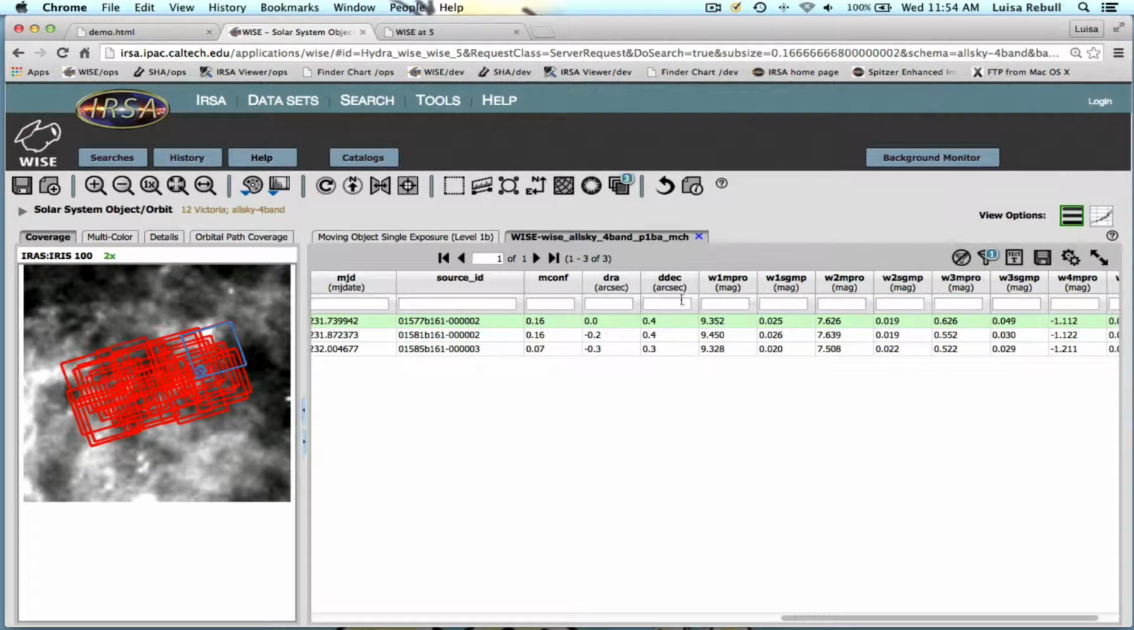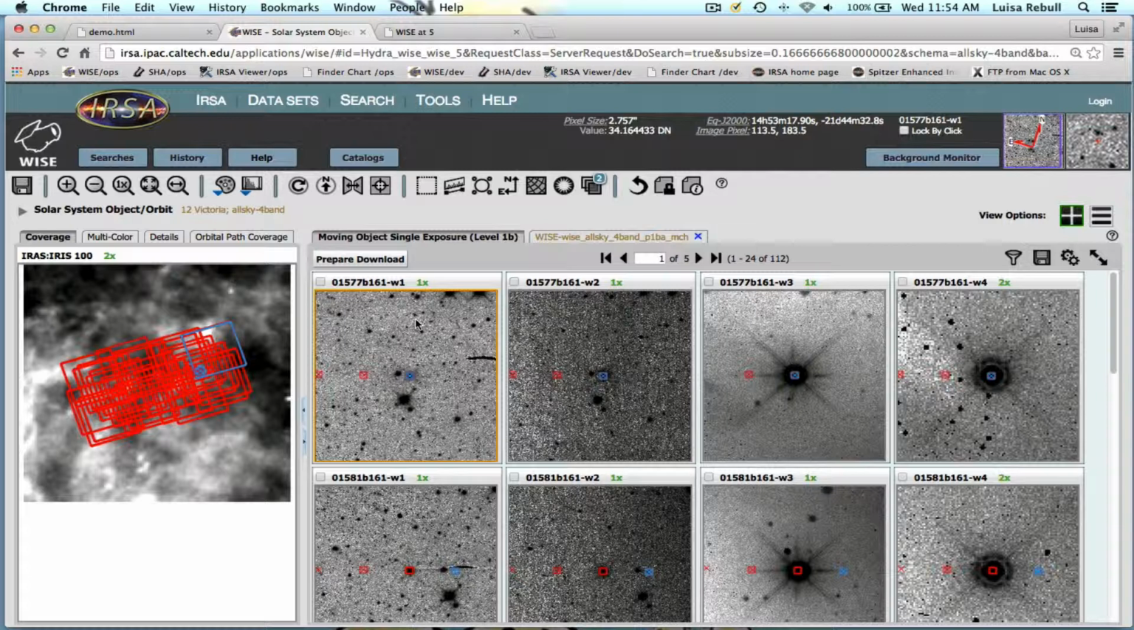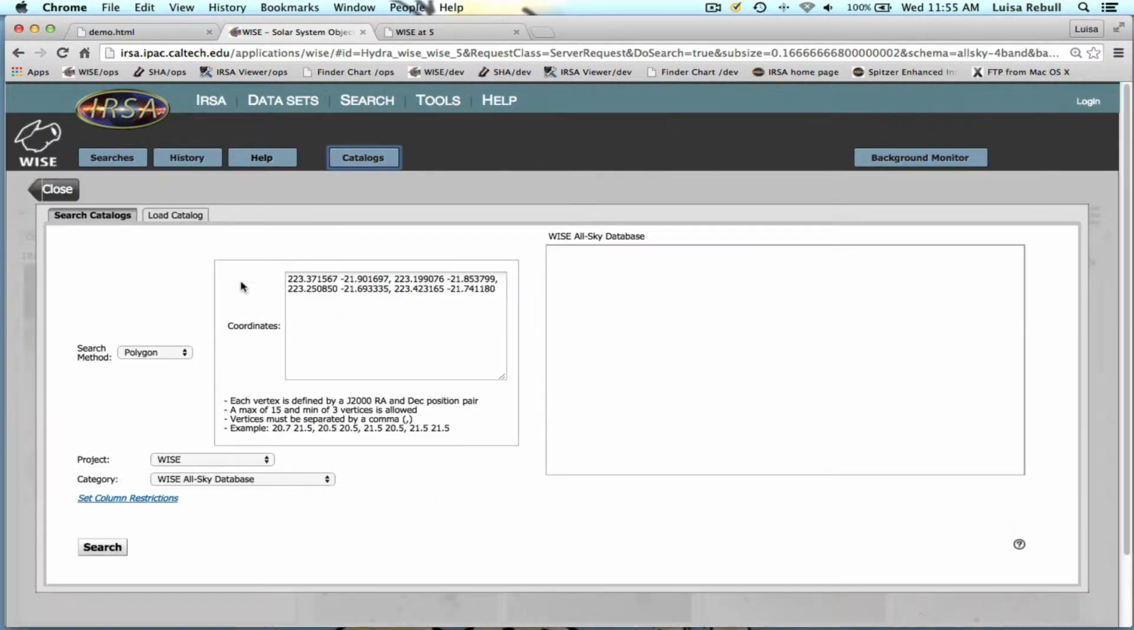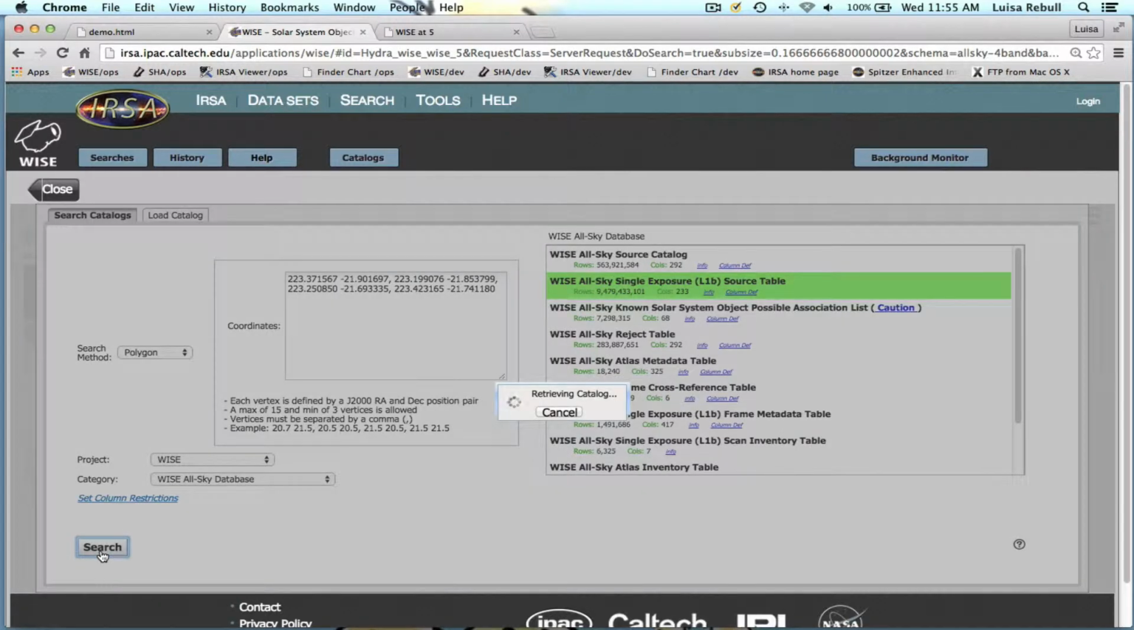There's another way to do that too that's sort of more broad in scope and is maybe most applicable in the context of the upcoming NEOWISE-R release, where the individual frames are the only thing that's released. So let's click on this image again, go up to catalogs. The polygon is still okay. We want WISE All Sky again, but let's look at the All Sky single exposure source table and search.